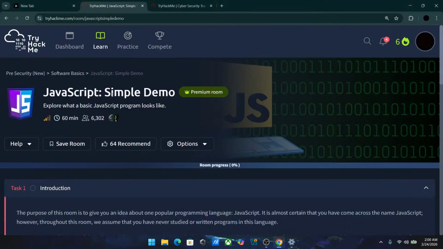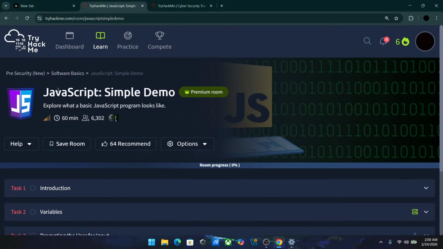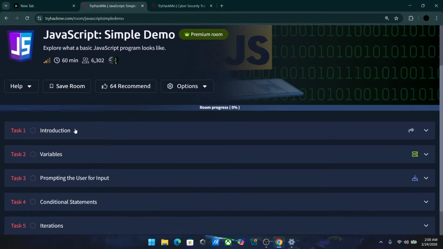Hello guys. After completing Python simple demo, we have here this room, JavaScript simple demo. This is from the software basics module from the pre-security path. It is a premium room. You need a subscription to do it. Explore what a basic JavaScript program looks like. Let's go.